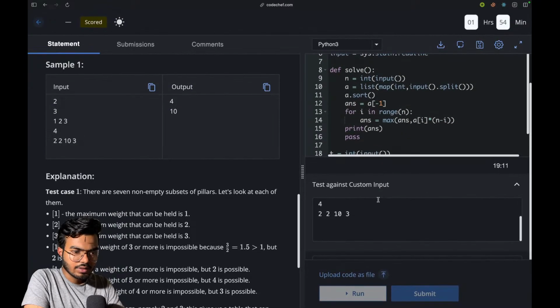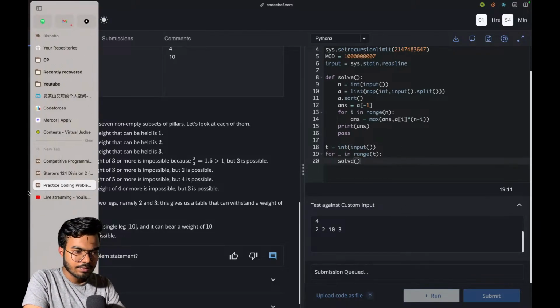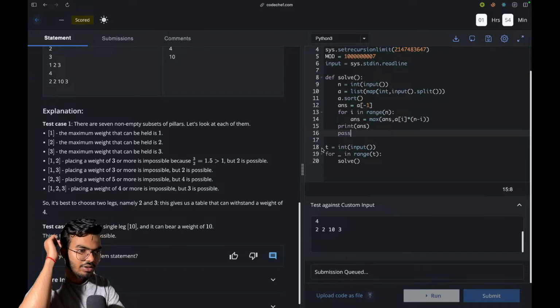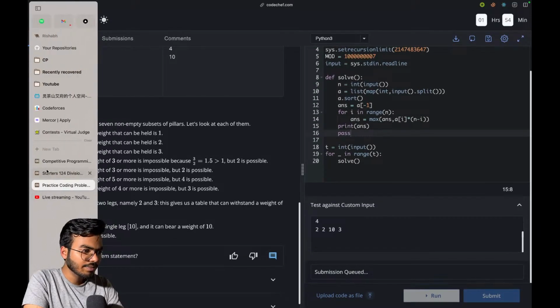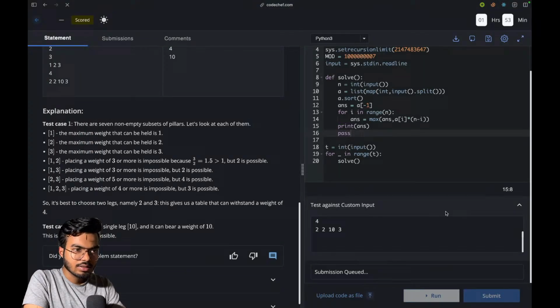Okay, let's wait for some time till it is judged. Submission is queued. Sorry for the noise, if you can hear it. I don't know why it is taking so much time to judge the solution. I think there are too many people right now giving the contest. Come on.